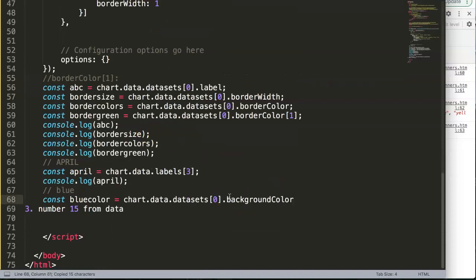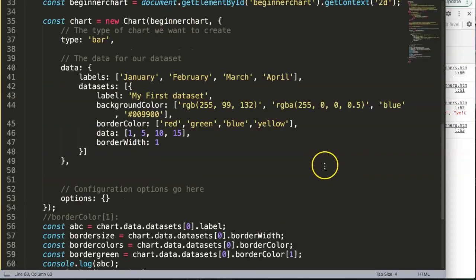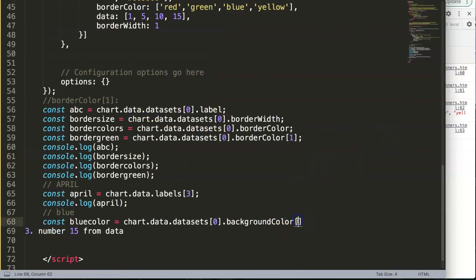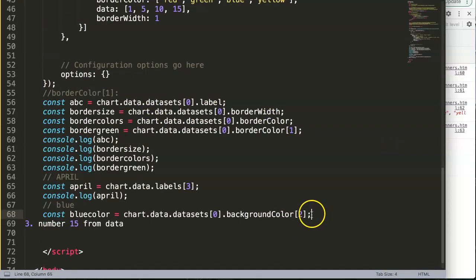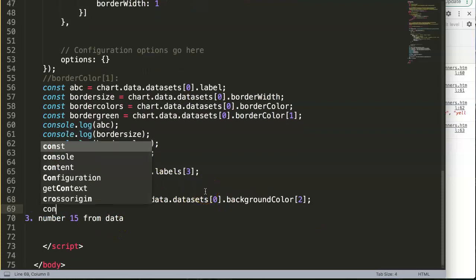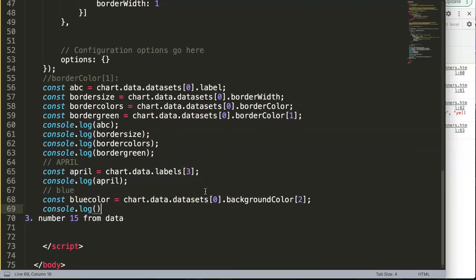I'm going to just copy that. Background color has a capital letter C, so make sure you copy that. And then what was the value? If I'm not mistaken, number 2, because this is 0, 1, 2. So this is number 2, the third value in the array. We've got that, and we can just say console.log, and then we say blue.